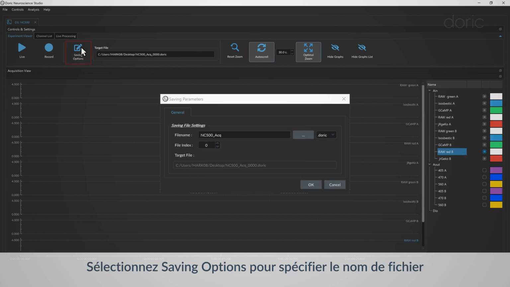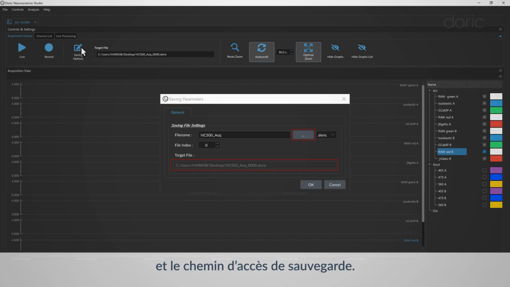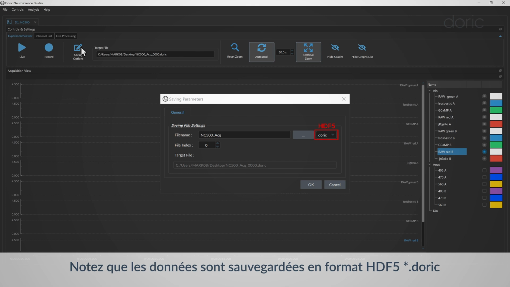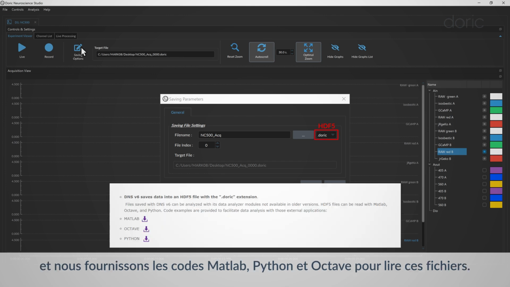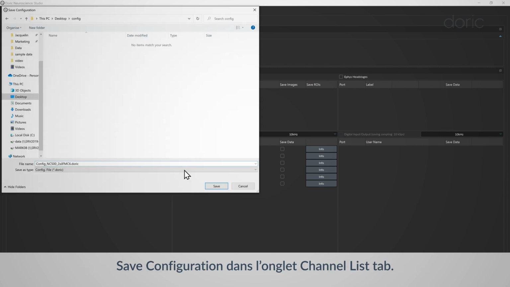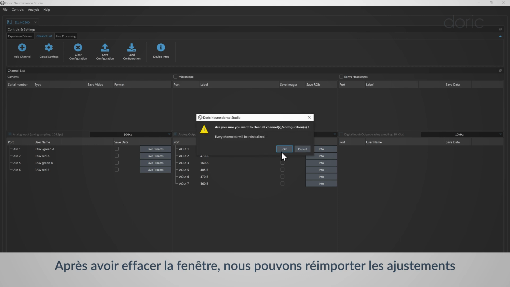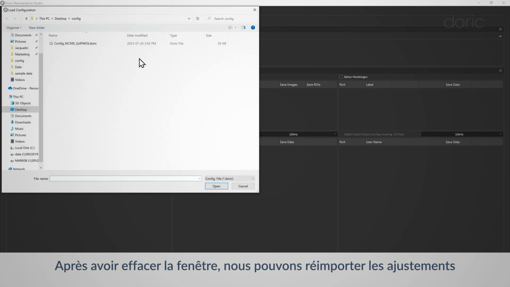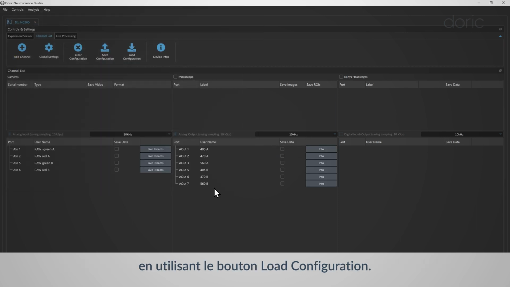Select Saving Options to specify the file name and the saving path. Note that the data is saved in an HDF5-based .doric format, and we provide MATLAB, Python, and Octave codes to read these files. To save this configuration, including parameters, visualization details, and window display, select Save Configuration in the Channel List tab. After clearing the window, we can quickly re-import the settings using the Load Configuration button.